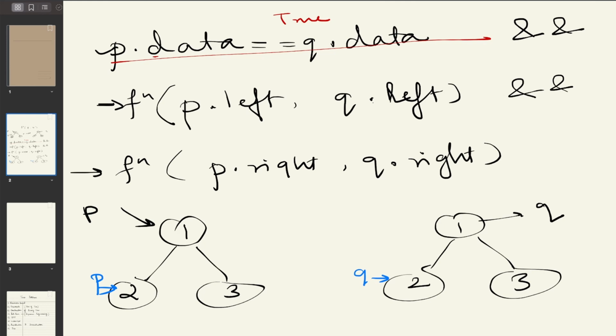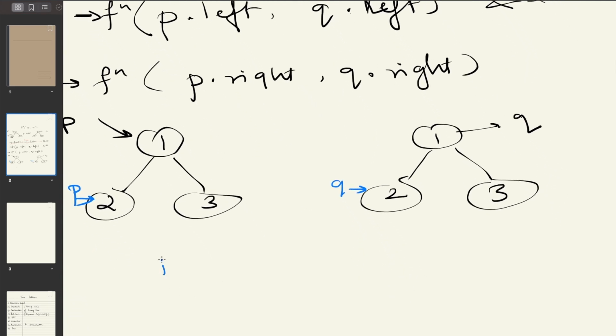Similarly, in recursion, base conditions are those conditions where your function calls are finally going to stop and you're going to return some value, so that your recursion does not go infinite. So here, if you look at the example, what we need as base conditions is: if p is equal to null, and q is also equal to null, what do we need to do?